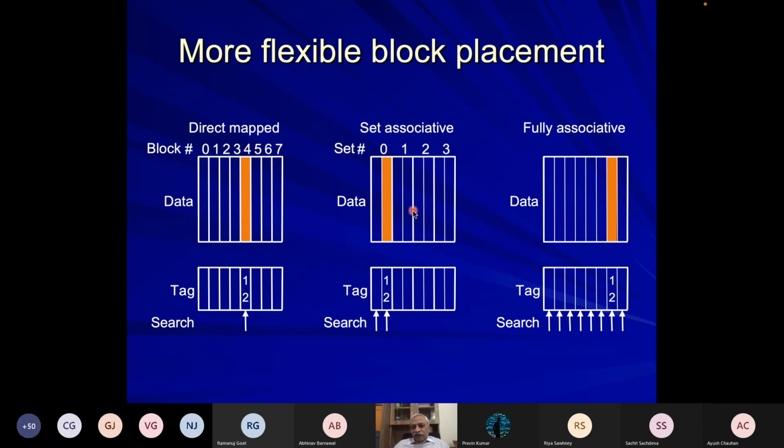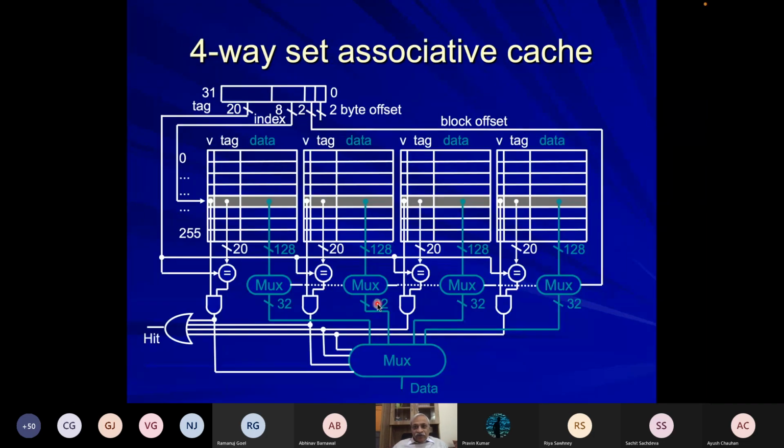Okay, you can index into a set. You can reach a set by indexing, and within a set you need to do parallel comparison of the tags. So in this case, you would need a comparison at 2 places. So this is a conceptual view of a set associative cache, which is 4-way. 4-way means that set size is 4.